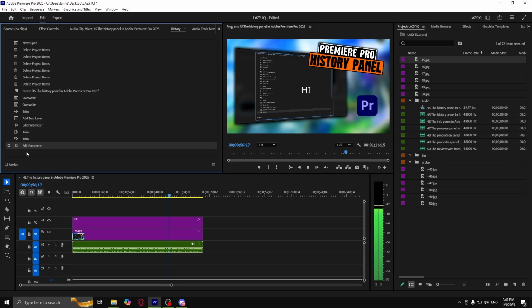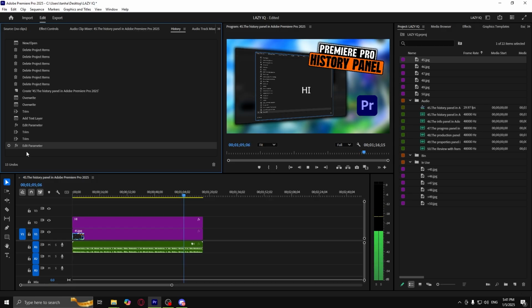The panel provides a visual representation of your editing history, making it easier to track and understand the changes you've made. 5. Reset changes. If you realize you've gone too far with your edits, you can quickly return to a previous state without having to manually undo each action.